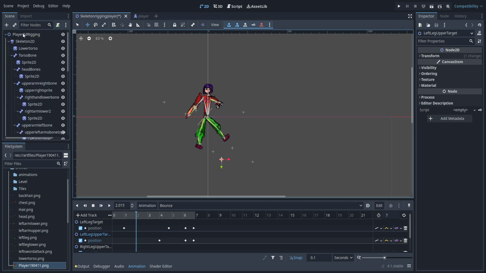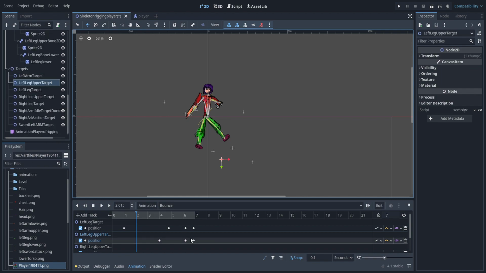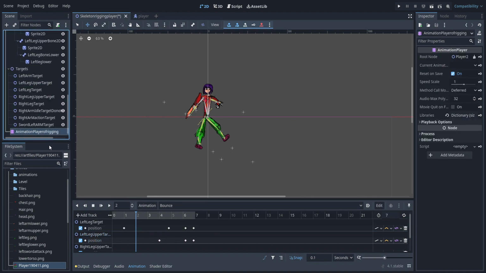Create player 2D rig, create animation retargeting, create skeleton 2D rigging and create animation retargeting. Now we are going to create an animation manager, and in the animation manager I'm going to click new and set up a name.